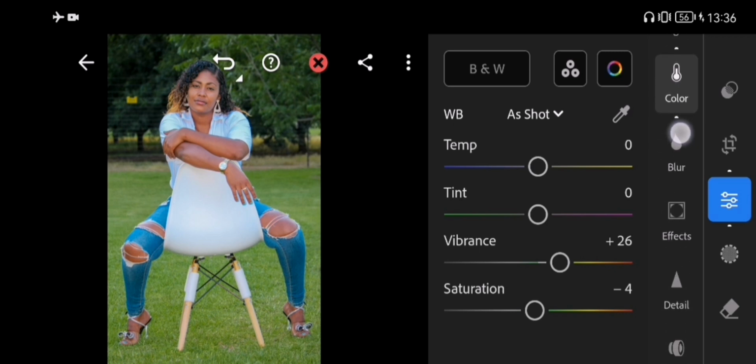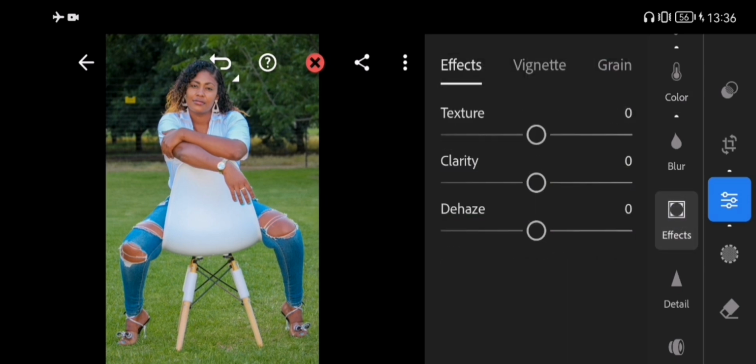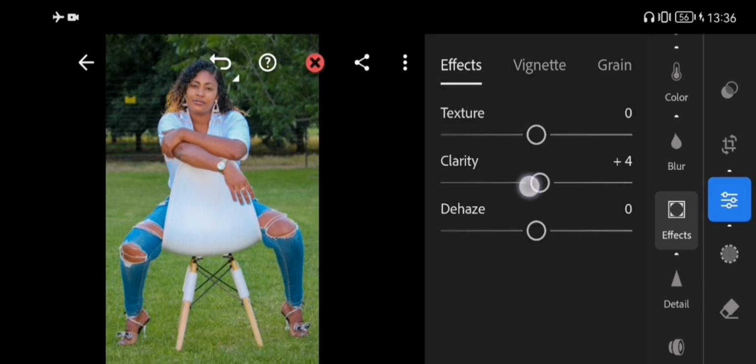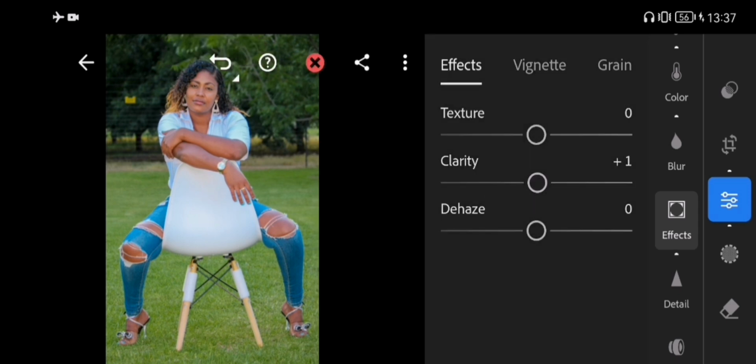So now, on the right side of the screen, I'm going to my effects tab. And here, I'm just going to add a little bit of clarity. So not too much. I'm adding two. You see, it's very difficult to navigate this thing. About plus 2 should be fine for me. Okay, I mean, it's difficult, guys.